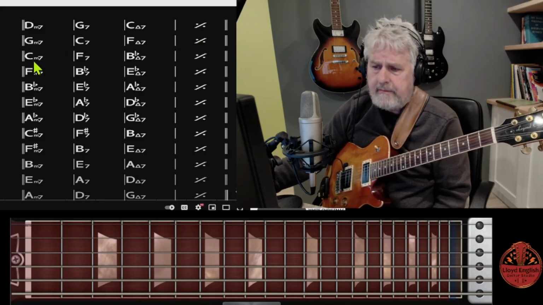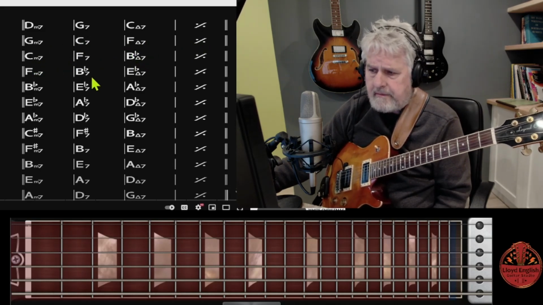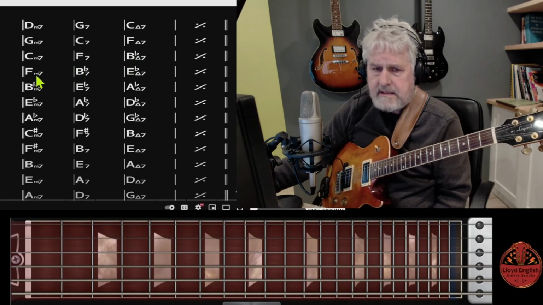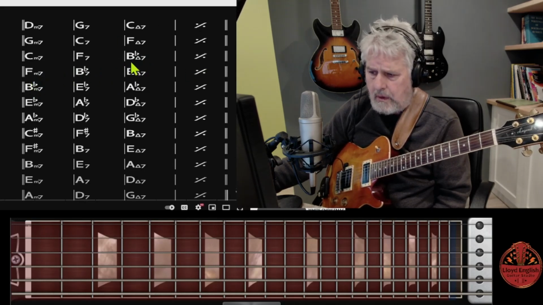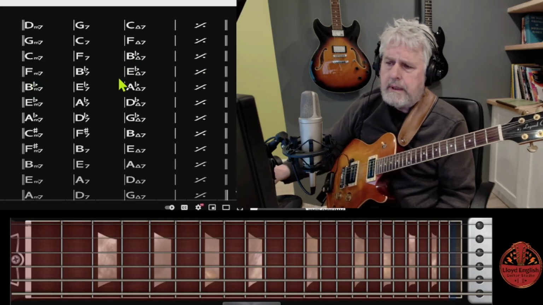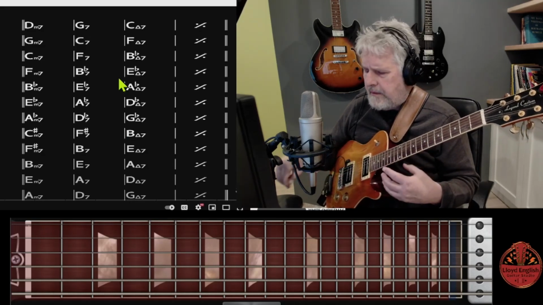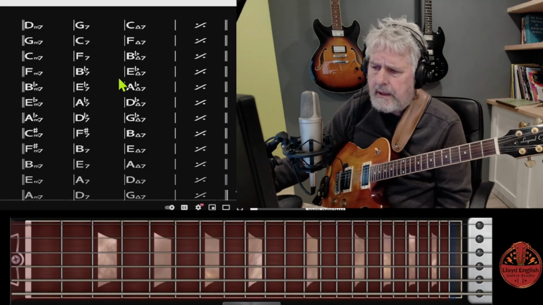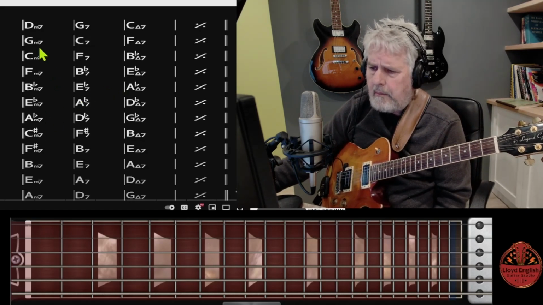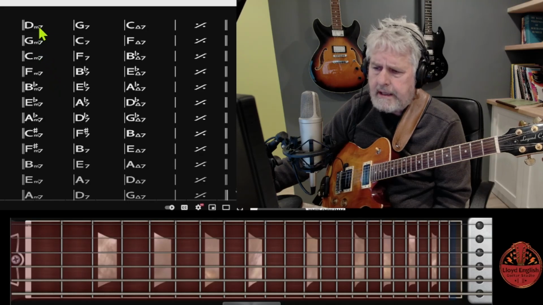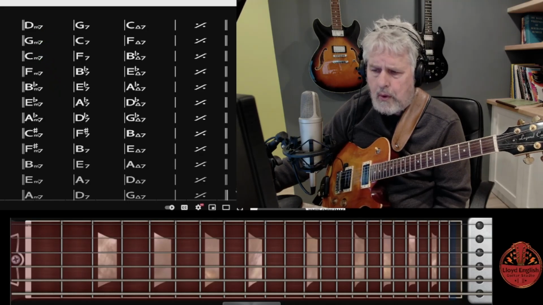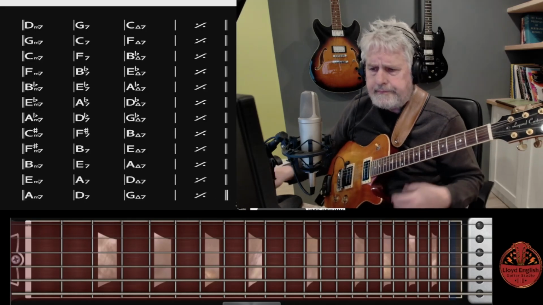If we go one step further, we're going to have two flats in this key. And one step further, we're going to have three flats in the key of E flat, and so on, all the way through, right? So now, what's another way that we could practice here? How about just nailing the root and the three of each chord for real practical practice?